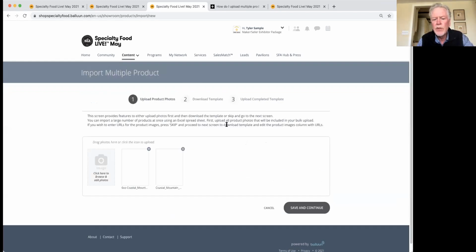And if you've ever created any sort of e-commerce or product driven portal, it's a very simple flow. The first step is to upload product photos. The second step is to download a template. I'll show you how to do that right now. And then you'll populate that template with all of the data, and then you'll upload that populated template. That's the last step, okay?